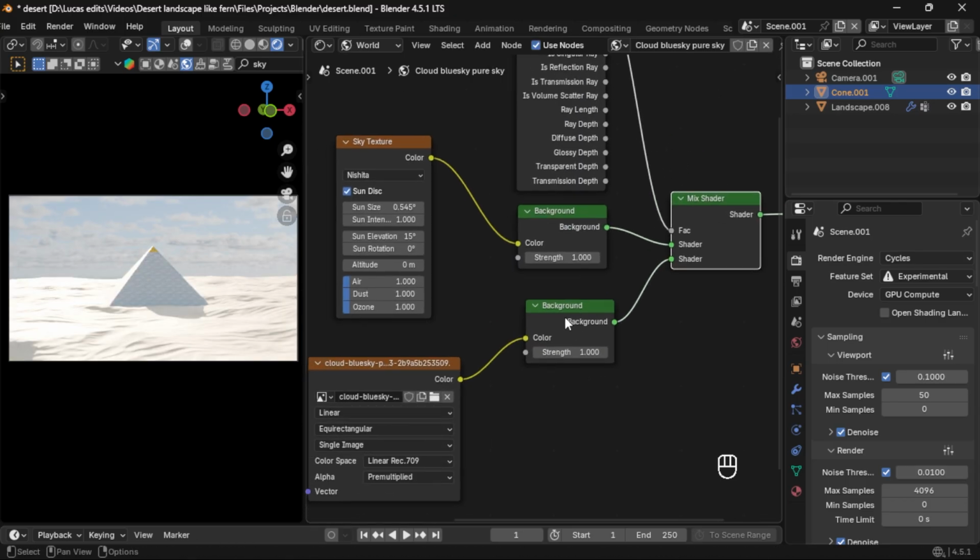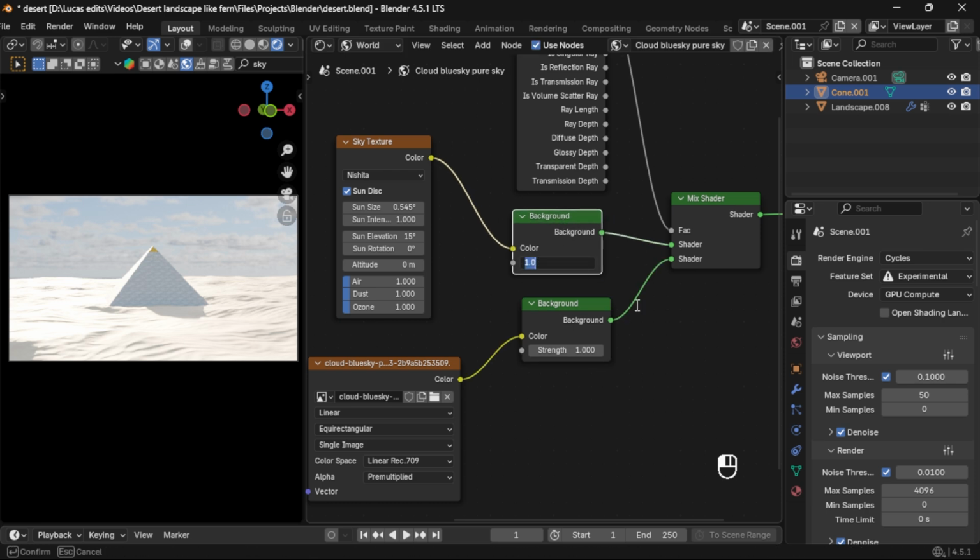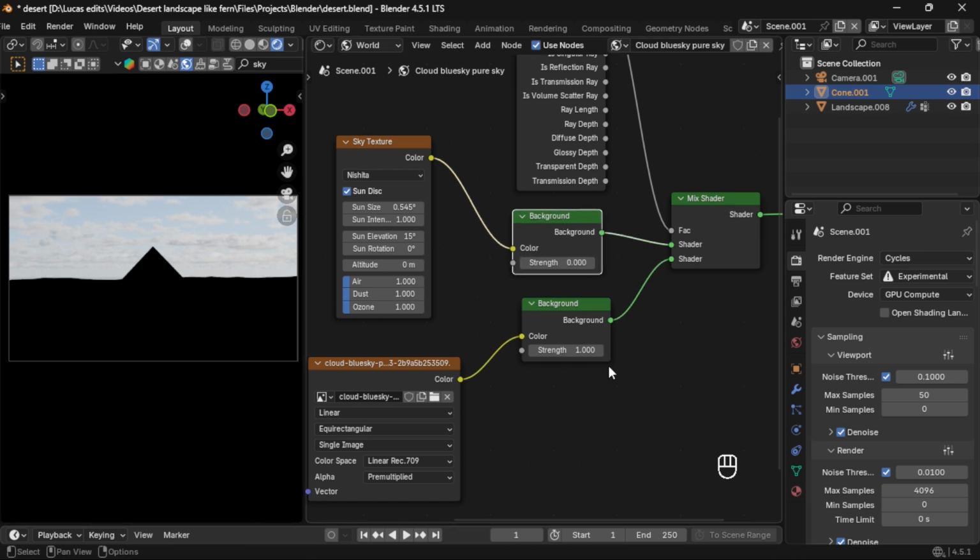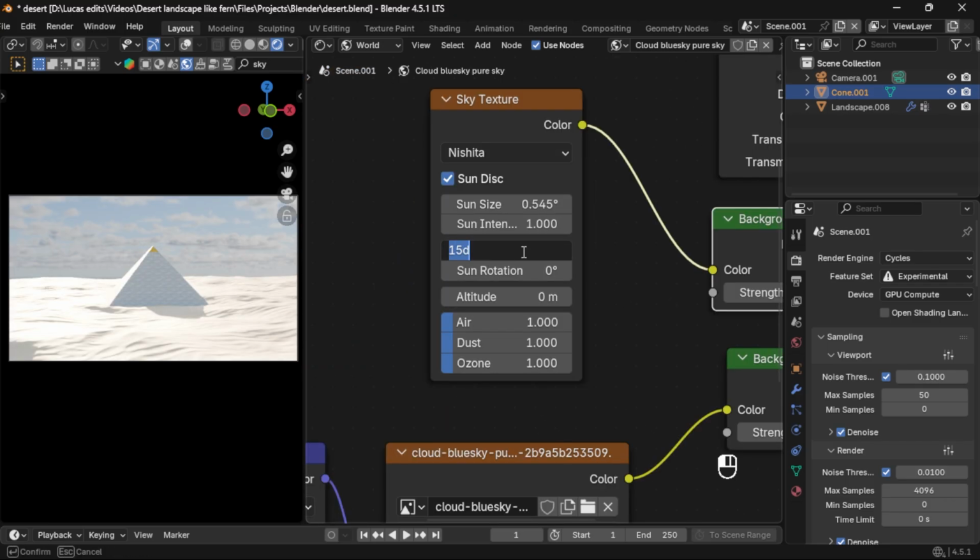And now the upper background shader controls the lighting of the world, and the one below is kind of the exposure of the sky. So maybe something like 0.8 is fine. So we have some details here on the clouds. And now let's set this to 1 and let's work here. I think I like 10 of sun elevation, and let's lower the sun intensity to 0.5. Let's lower the ozone to 0.